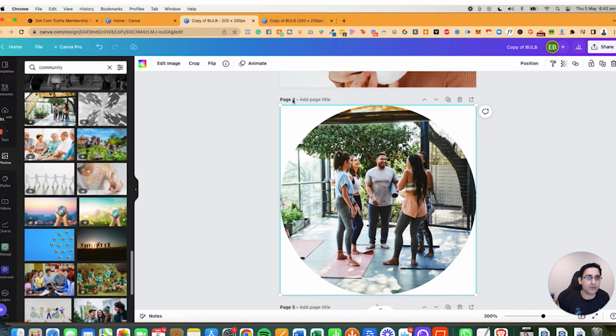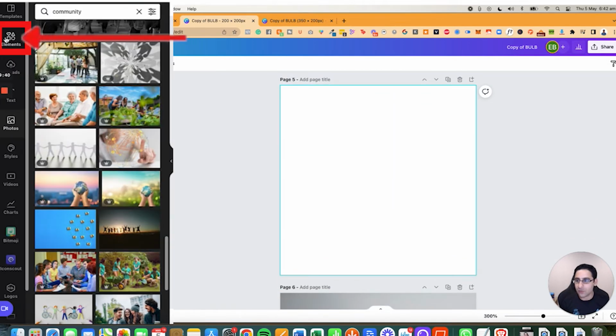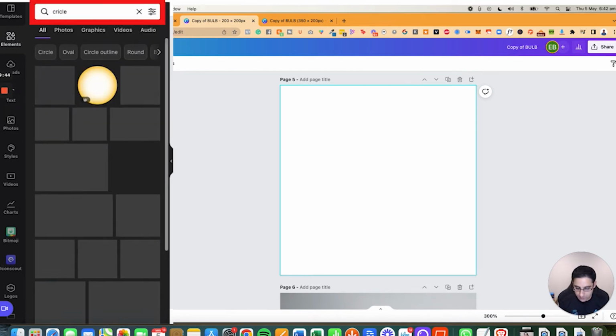Now, what if you want to do something that is a little bit more cartoonish style, not photos? So now, to do that scenario, you're going to go to elements, and you're going to search for circle.